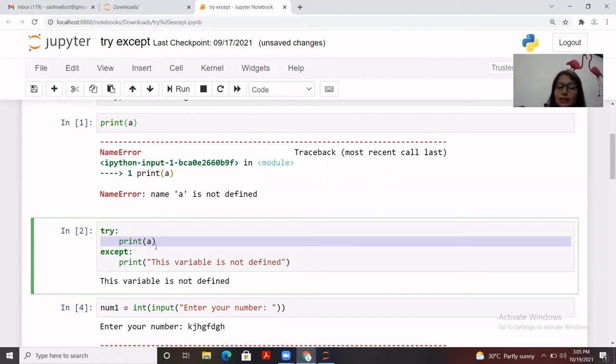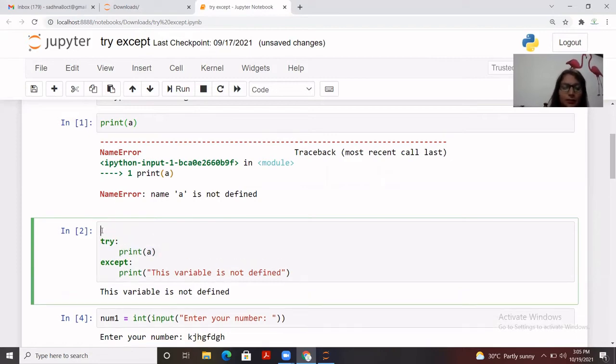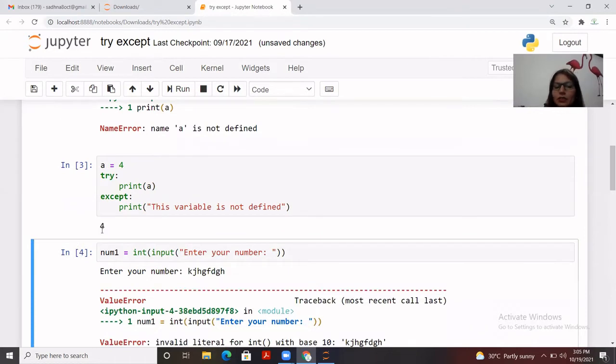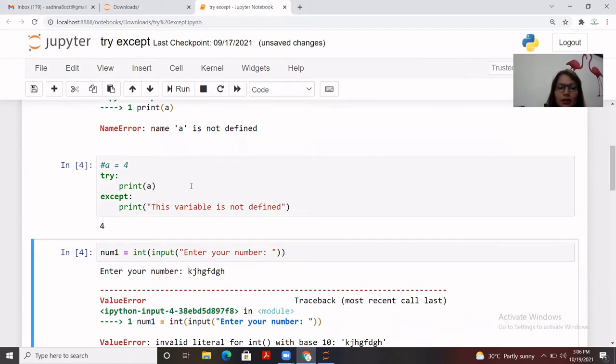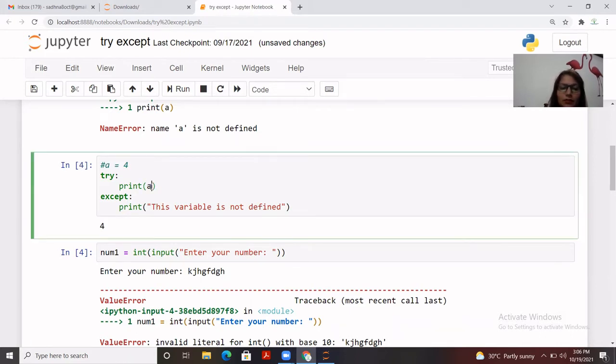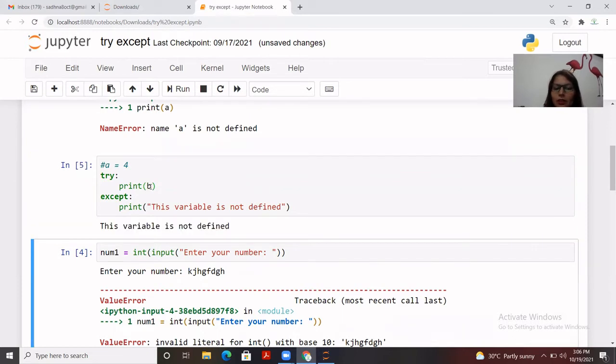For example, it might be that the error does not occur, because we have already defined the variable. Let me put it here. For example, I give the value of a, and once I run it, it will directly print the value of a. That's it. It is not going to execute the except block. But in case I don't have that value, let me comment that part and run it again. Okay, sorry, let me give it a different name. I have already assigned that value.